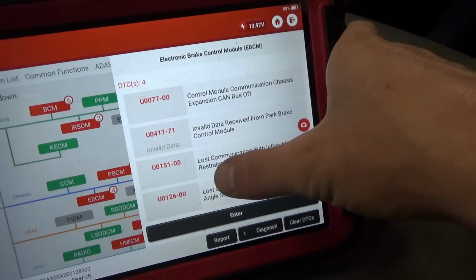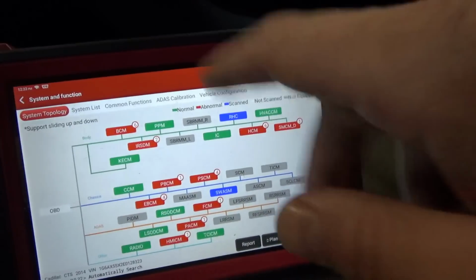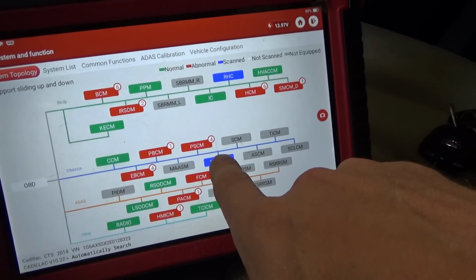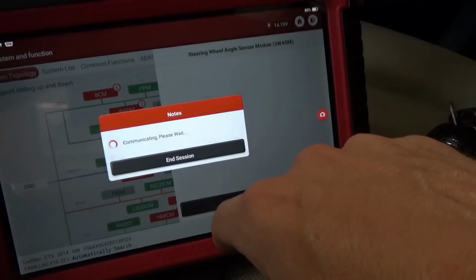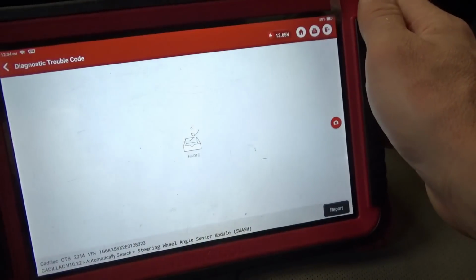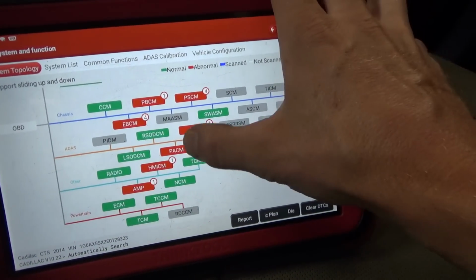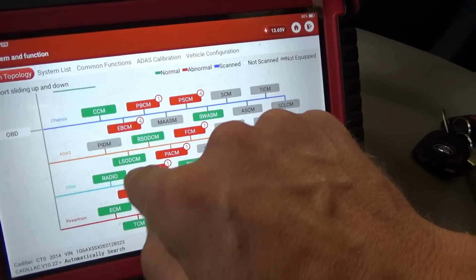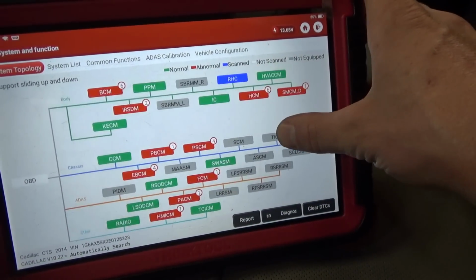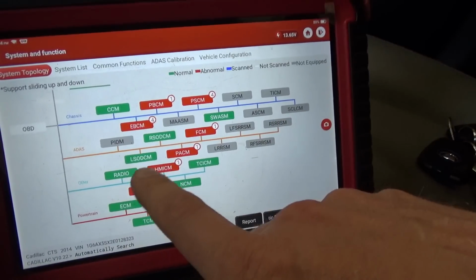Lost communication with inflatable restraint, the airbags. Lost communication with steering wheel angle sensor. And Todd said that he did replace the steering wheel angle sensor, and that didn't do anything. There's steering wheel angle sensor module. Let's see if that's setting any codes. Read fault code. Okay, that's supposedly happy, but anything else here? Nothing else interesting. And the airbags, where is the airbag module here? Sometimes they label them in weird ways.